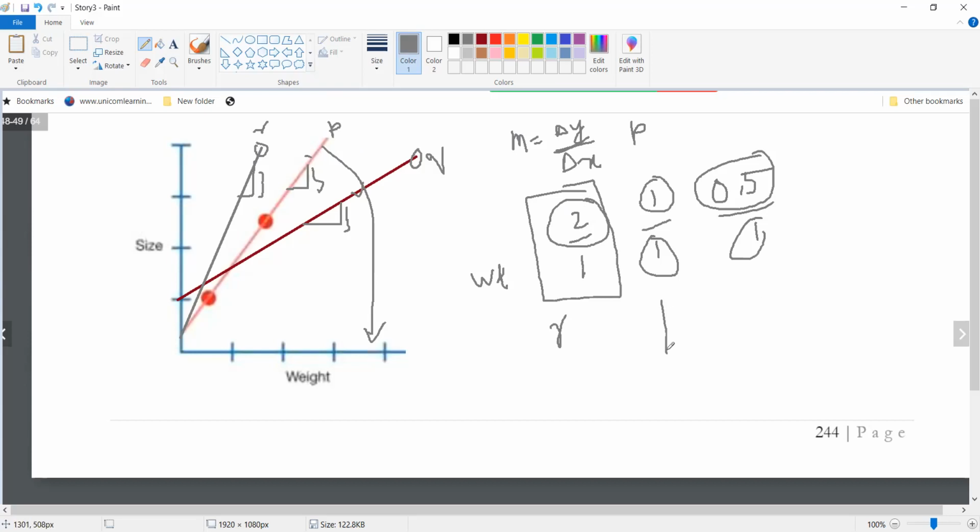This is like your P, and this is like your Q, right? So if you see, when you go towards Q, your M is decreasing. M is decreasing because the change in Y is reducing. So when you are not sure, in that case, this is a better choice than this.